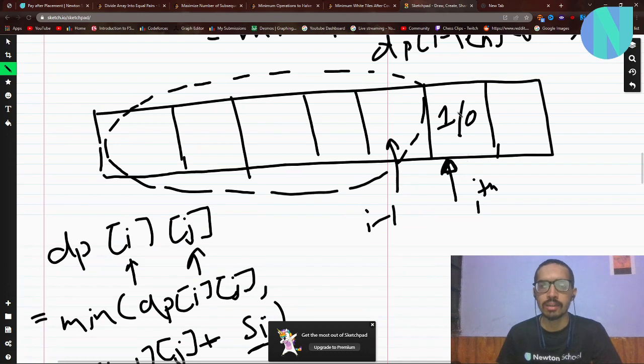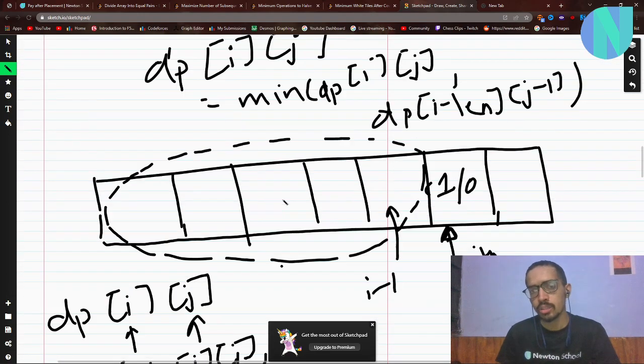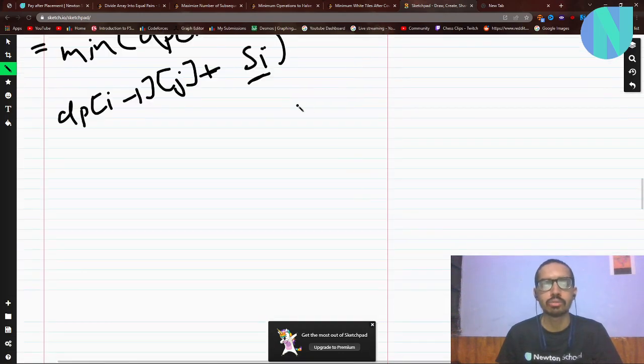because this block is not being covered. If this is white, then it will be visible to you. This will not get covered, so this needs to be added to the answer. So these were the two states and a transition. So let's watch the code now.